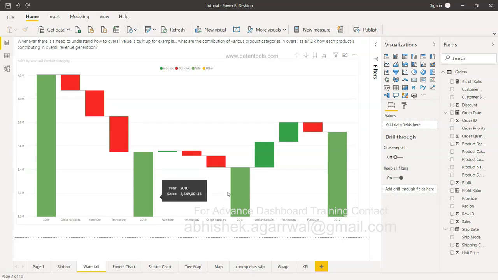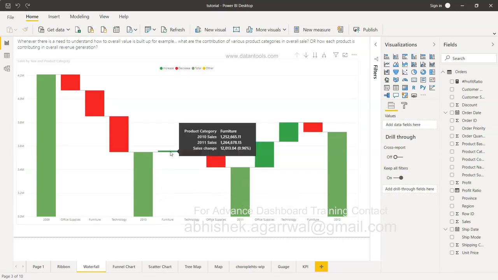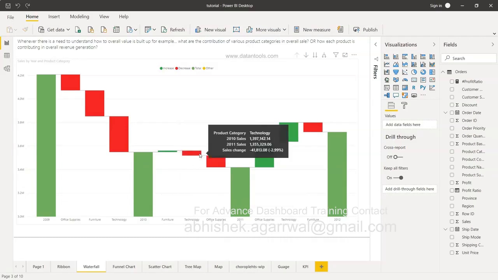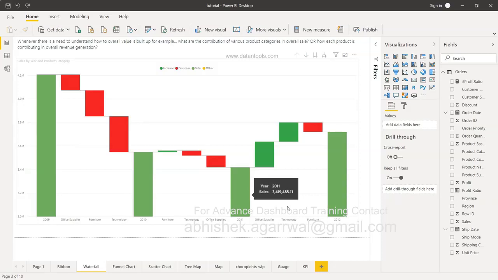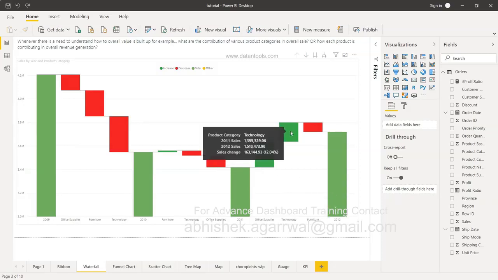From 2010 to 2011, there is a slight increment in furniture. There is a drop in technology, and there is a drop in office supplies. Then from 2011 to 2012, two categories, office supplies and technology, are basically growing up. However, furniture is going down. So very detailed information, which usually results in the question of what categories are contributing to this sale, or what category is going up or going down, is something very useful with the help of this chart from the visualization perspective.